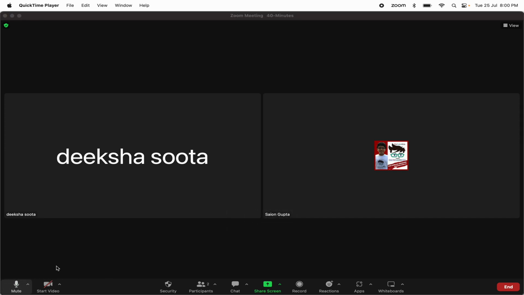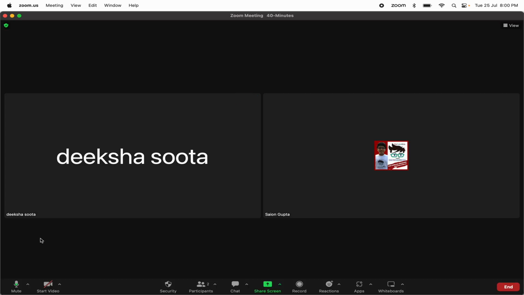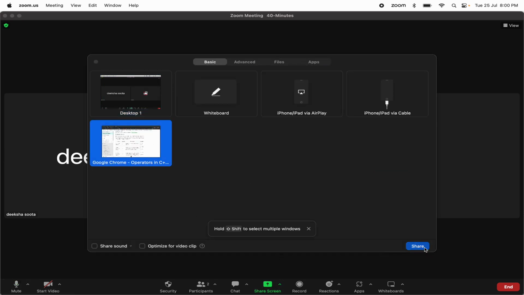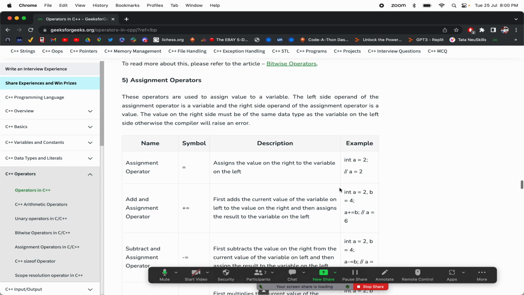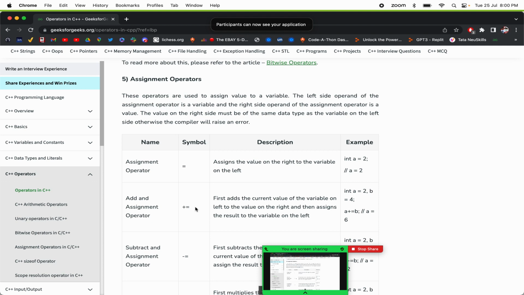Okay. So today we are going to be continuing with our assignment operators where we left yesterday. So let's just get started. These operators are used to assign. We reached till the plus equals to operator. Let's just have a quick revision.